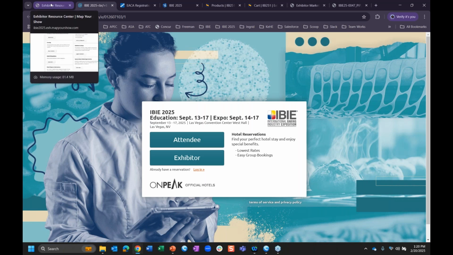And just another note regarding housing, booking within OnPeak is not new this year, but new in 22, exhibitors booking 75% of their housing with OnPeak also will receive, after it's audited and verified at the end of the show, additional priority points as well.